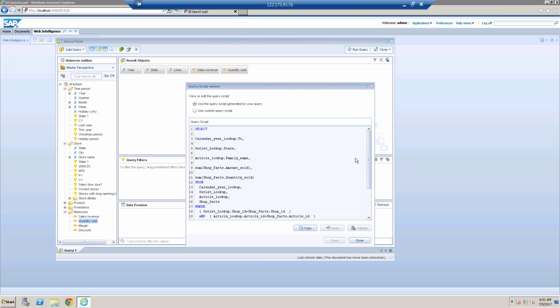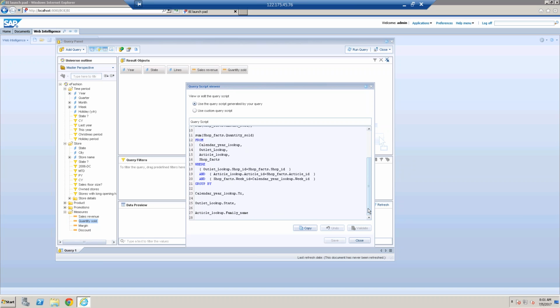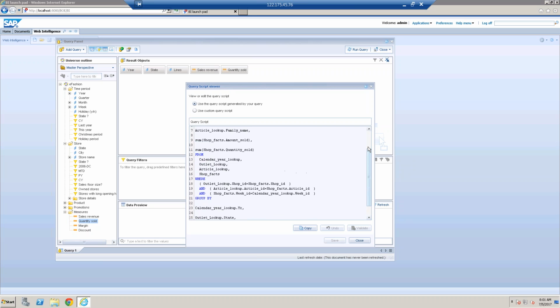So it created a SQL query automatically. Now we'll see, as I said, year is coming from the calendar year lookup table and the column is year. State is coming from the outlet lookup table. Also, you see amount sold and sales revenue are coming from the shop fact table, right? So from different tables, and the joins are also created automatically, based on the way you design the universe.